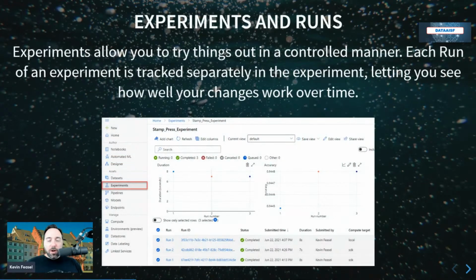When you're running, regardless of whether it's from the designer or if you're running code first, we have this idea of experiments. An experiment, just like going back to science class, this is going to allow you to try things out in a controlled manner. We want to keep track of different runs of the experiments where we might change a parameter, we might change some settings, we may try a different algorithm, we might try different subsets of data or splitting the data a different way.